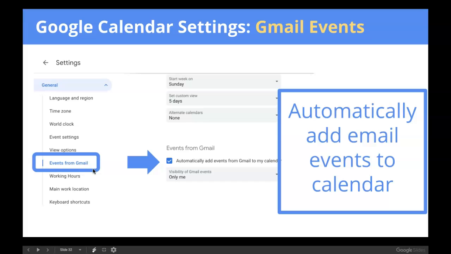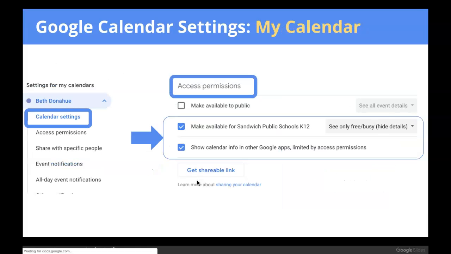The main thing that I do is events from Gmail. I automatically have it add the events from Gmail to my calendar, and it's only visible to me. So if I get an email that says I signed up for something and there's a date that comes through, it's going to pop it into my calendar. I like that, so I have that set. That's something you might want to look into doing.